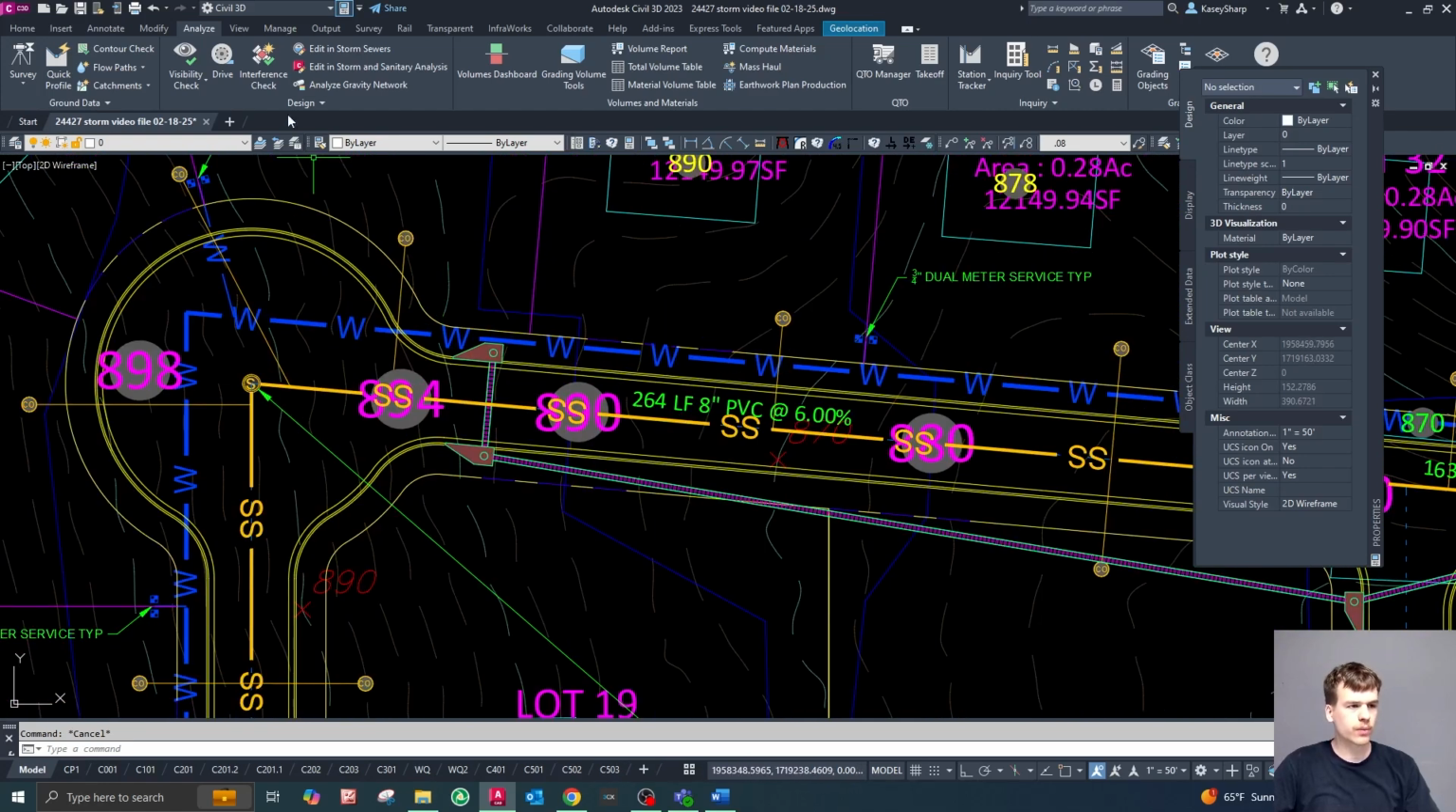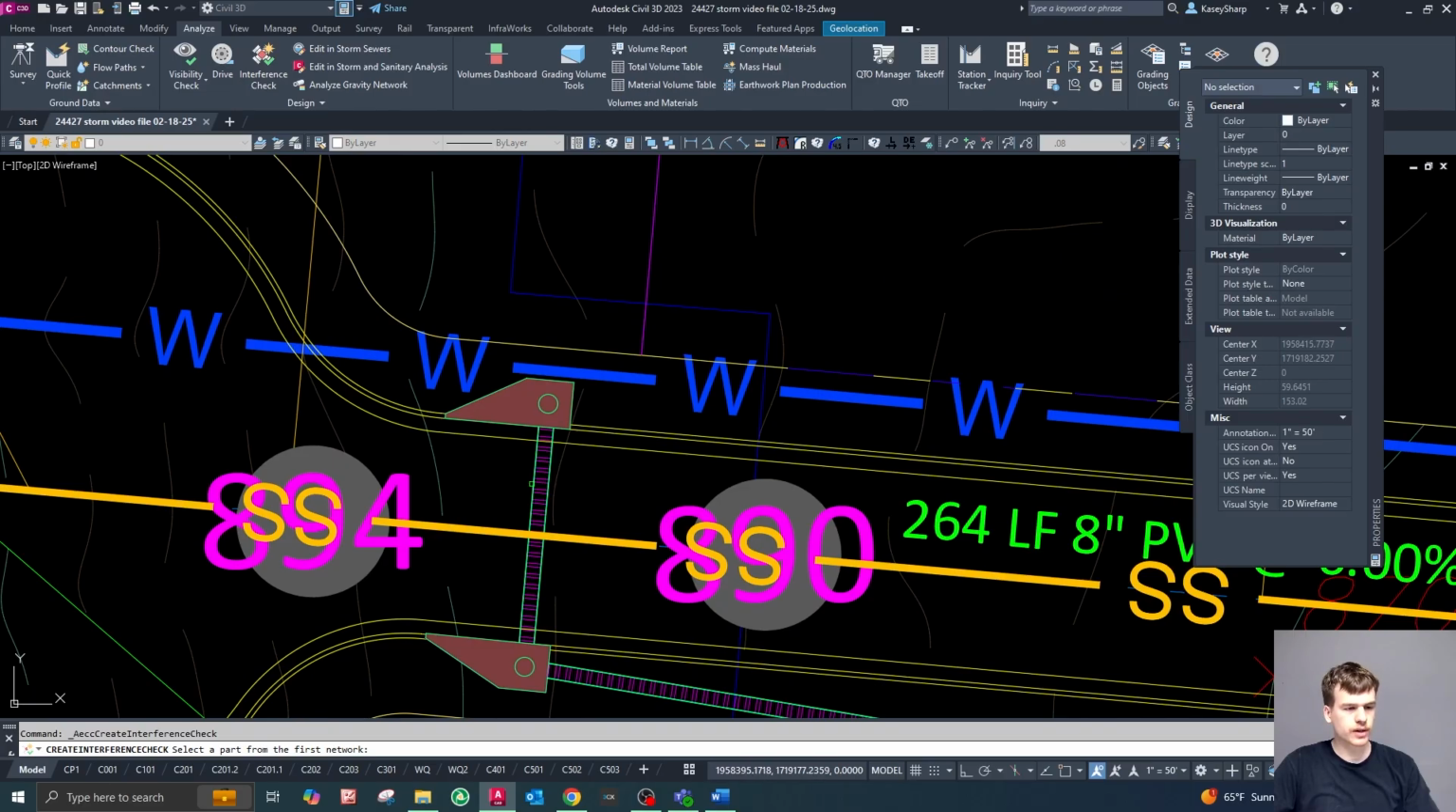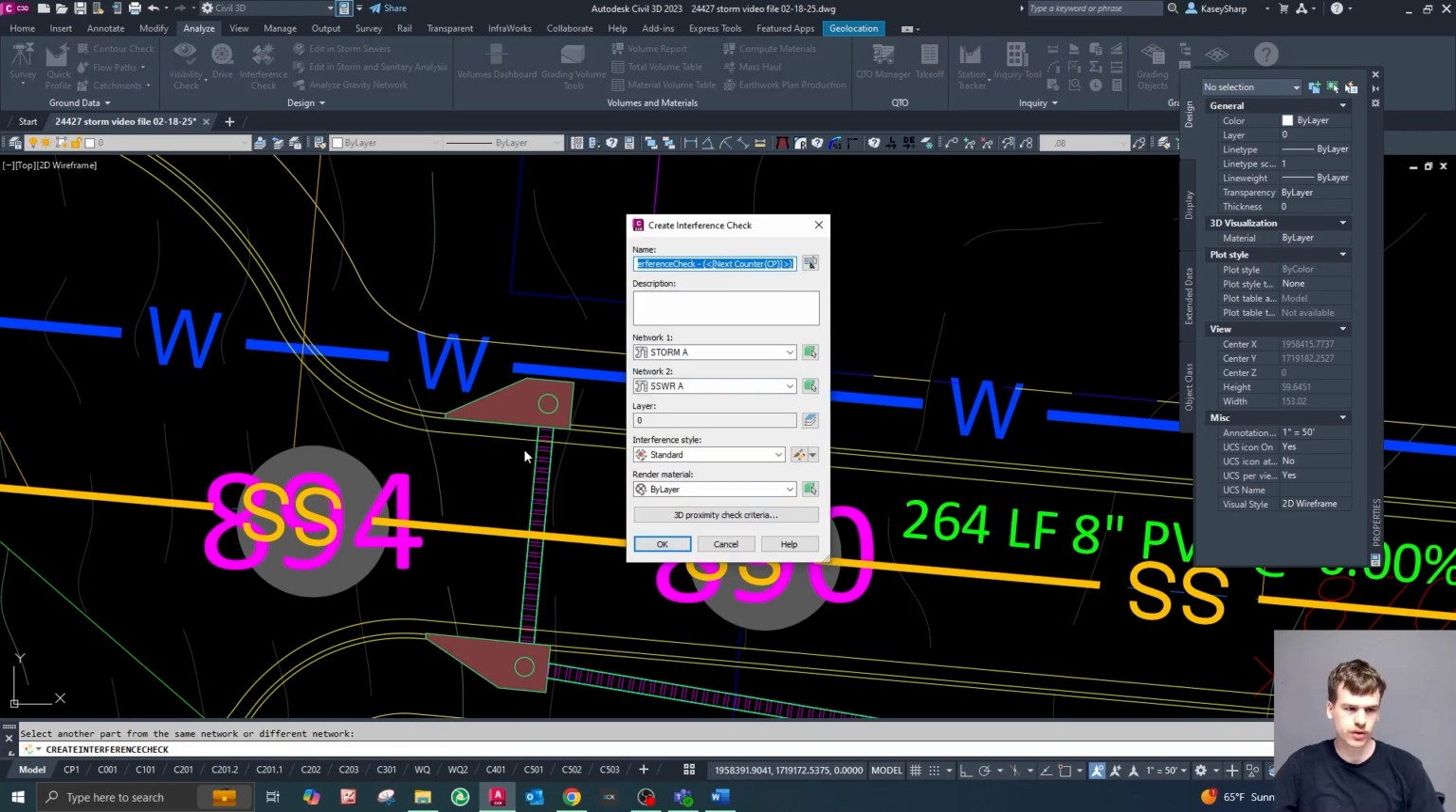So we're going to go ahead and click this interference check button. We're going to select a part from the first network. So we're going to select it from our stormwater network right here. And then we're going to select another part from our sanitary sewer network. You can do interference checks on the same network, or you can do it on two different networks. So we're going to select the other network, which is our sanitary sewer network.